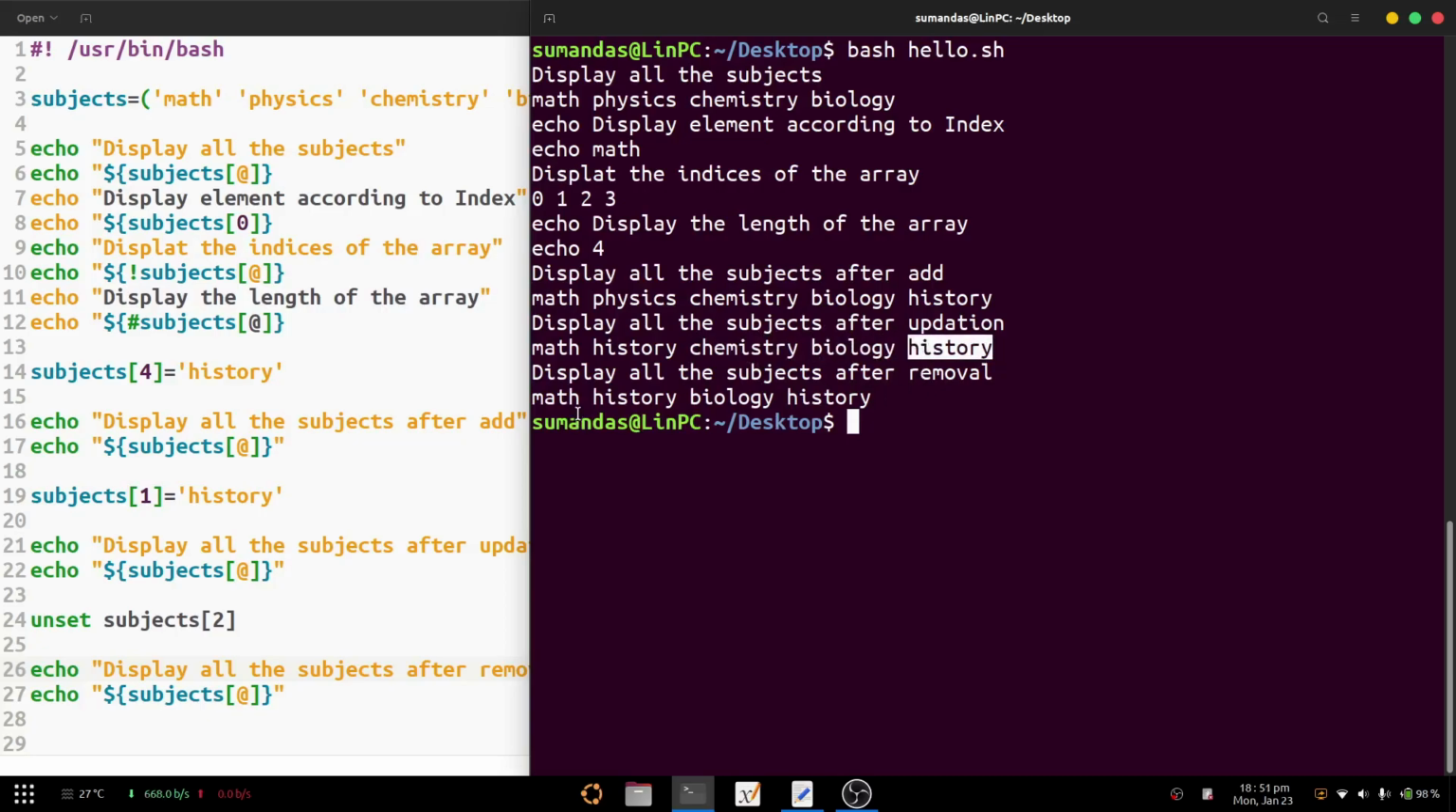But after removal math remains with the index 0, history with the index 1, but at that moment biology is not with the index 3, but now the biology is with the index 2 and the final history is with the index 3. So practically after removing the index 2, that means the chemistry, index 3 biology and index 4 history are now index 2 and index 3.